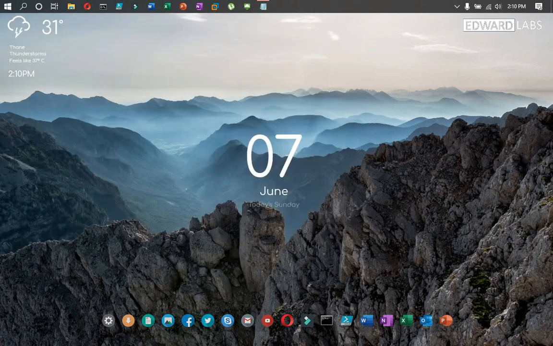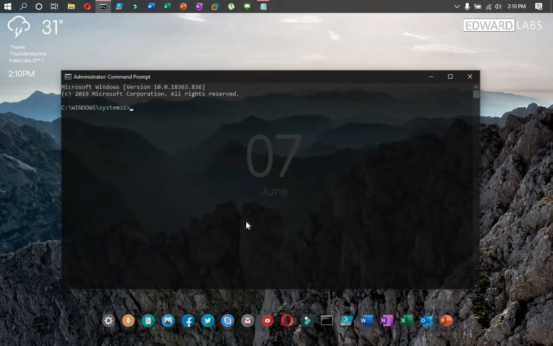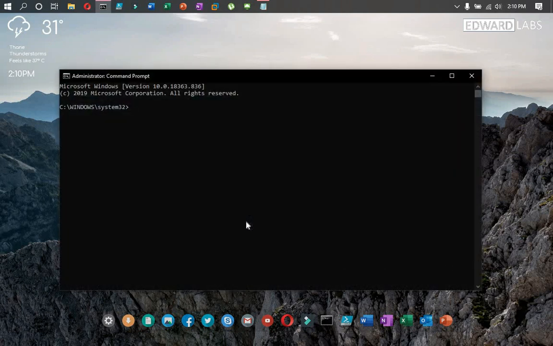Open command prompt as administrator. Now check ping 8.8.8.8 to see the connectivity. You can see the ping response, because my internet is working fine.